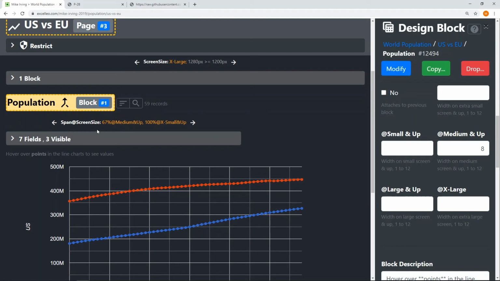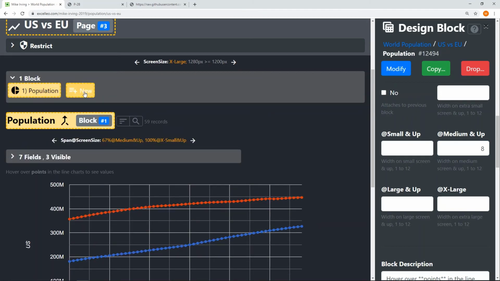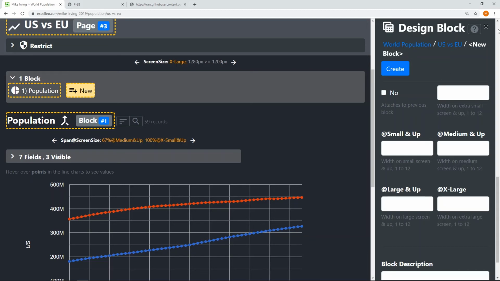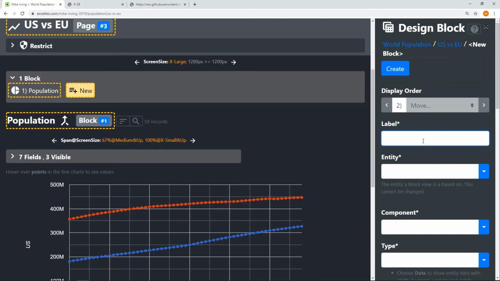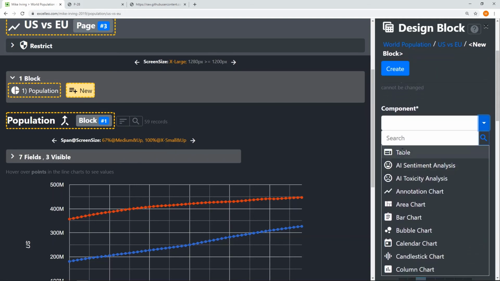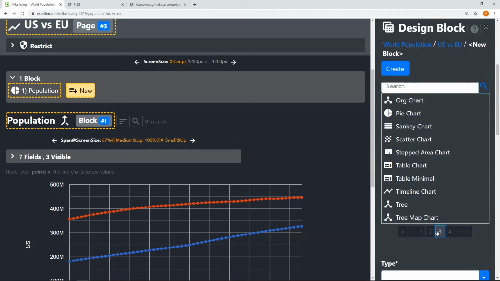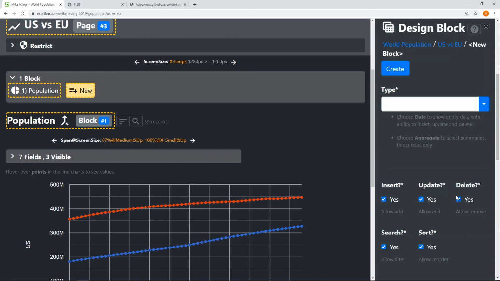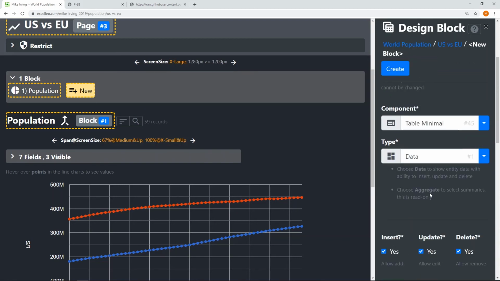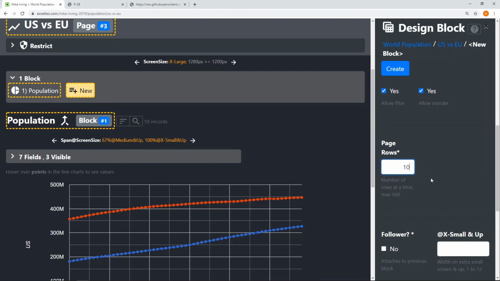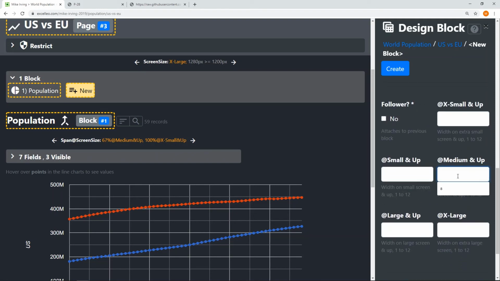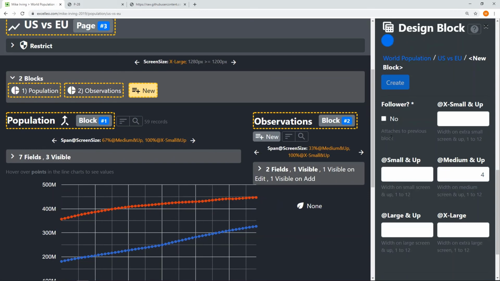Let's set the width of our US versus EU block to 8 on medium and up so that we can fit the observation side by side with it. Now we can create a block for the observation entity. We'll select the observation entity that we made and give it the table component. If we select Table Minimal, it'll remove the table highlighting. We'll give it the size of 4 on medium and up and create.